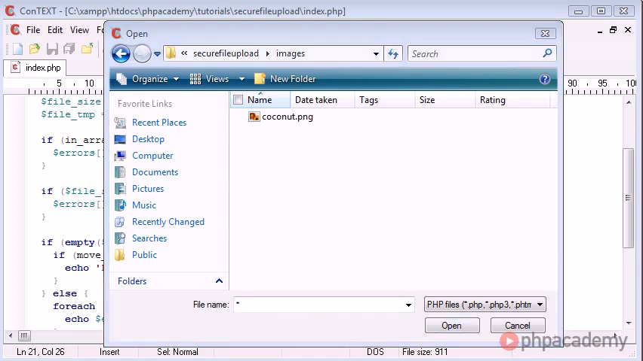Okay, so that's how to upload images in PHP with a nice little error system, so we're displaying our errors to the user, and also the more important factor is the security.